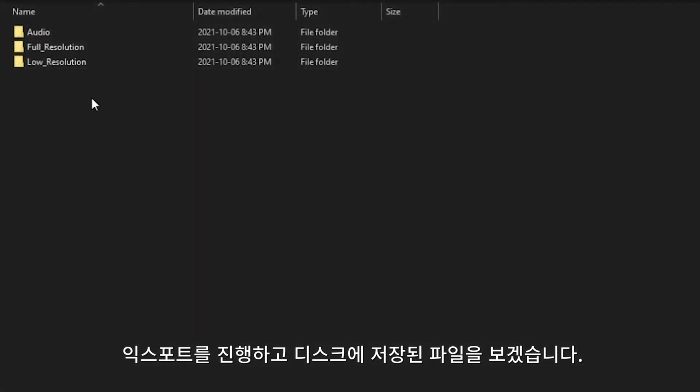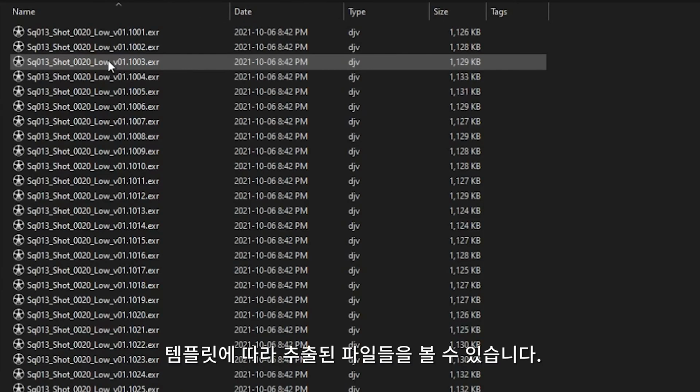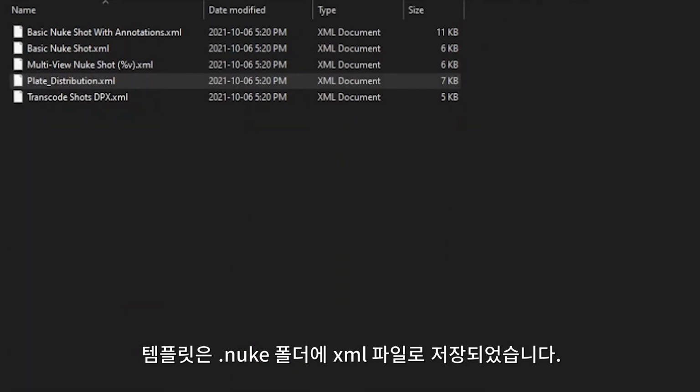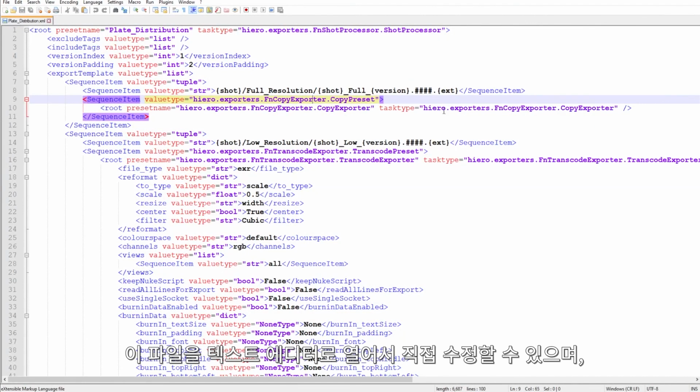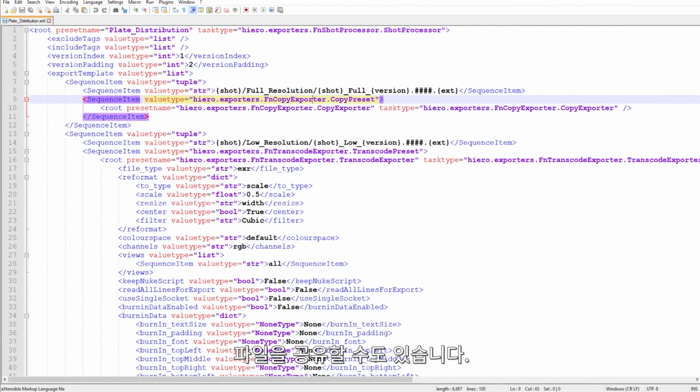Let's run the export and have a look at the files on disk. We have all of our files being written out, matching our template. The templates are written out to our .nuke folder and saved as an XML file. We can open this file in a text editor and change anything manually, and we can also share this file.